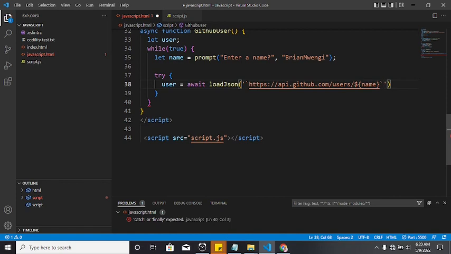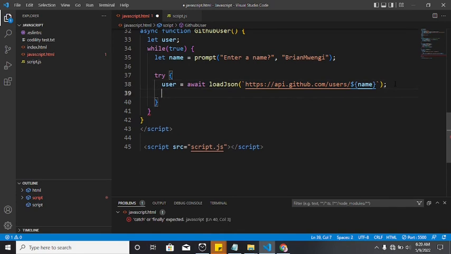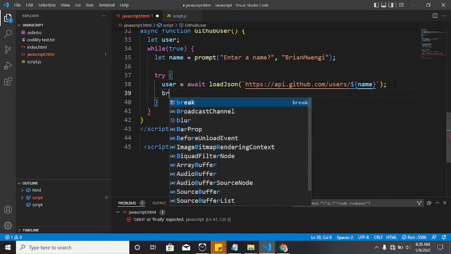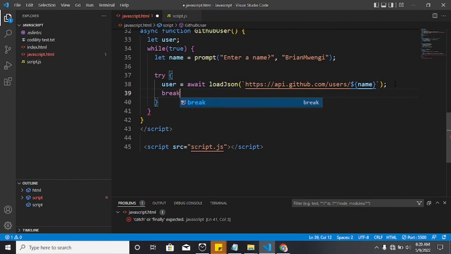What we are doing here, let's remove this one. We are going to get users, and then we are going to get the name of the particular user that we want from GitHub. I'll show you this after we end. Let me close this one. So here we have a break statement.